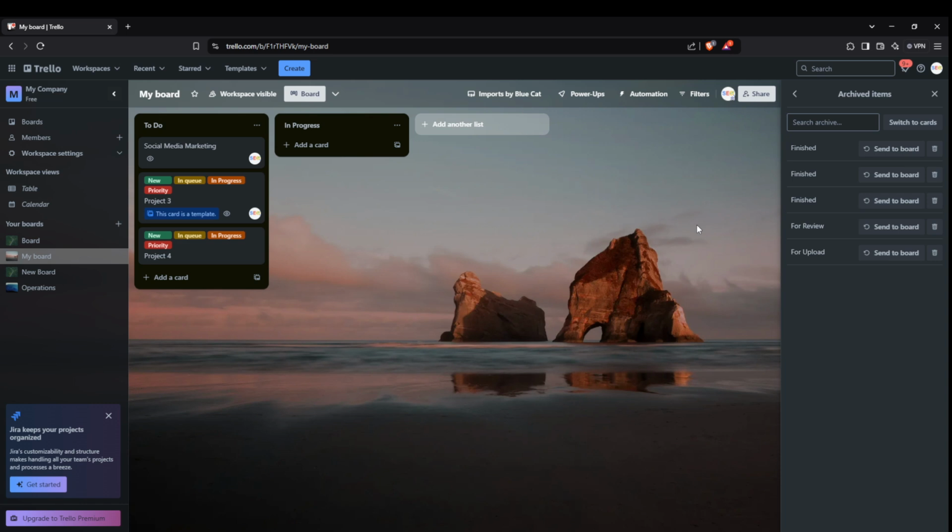And there you have it, the list has now been successfully deleted from your Trello board. By following these steps, you can keep your boards well organized and clutter-free, ensuring that your workflow remains as efficient as possible.